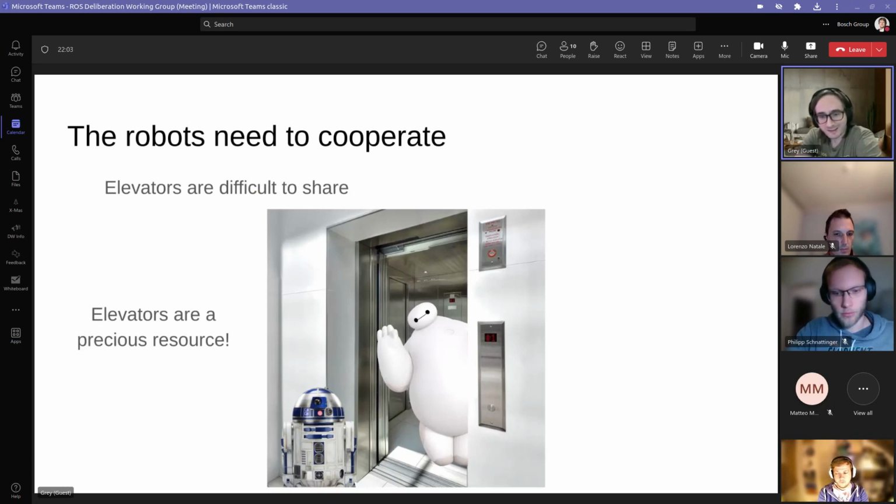So this is a major focus for RMF: making it possible for different robots from different vendors to all use the same elevator infrastructure.